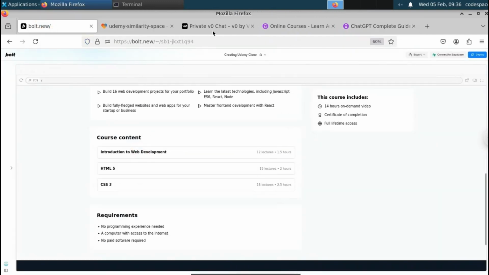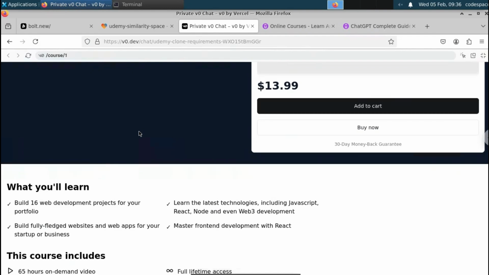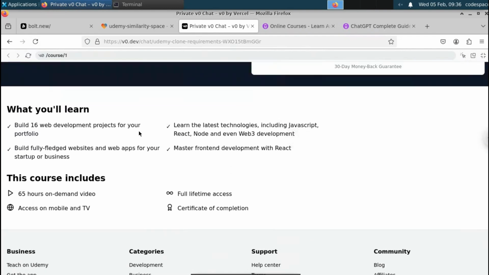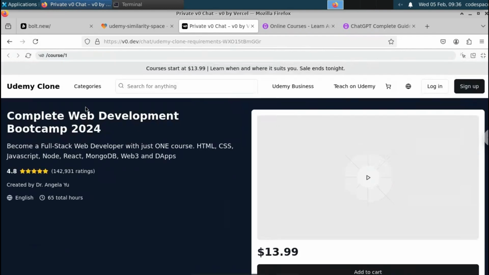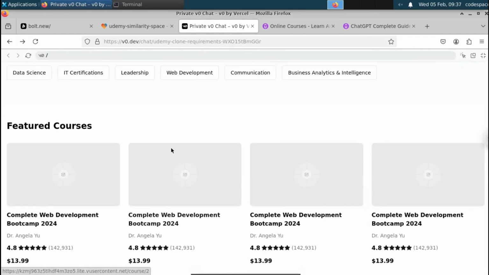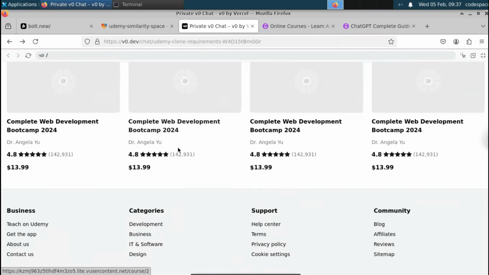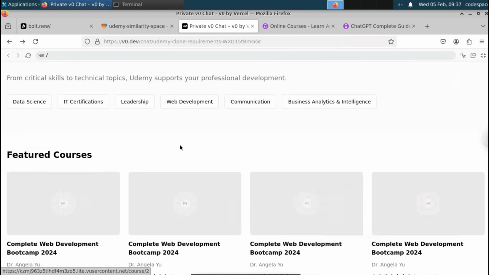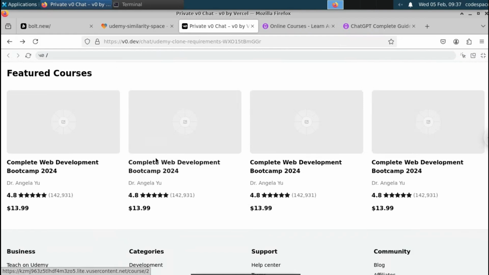But the course structure is lacking in the two other AI tools, that is lovable.dev and v0.dev. So if you want to rank the three AI tools, I will prefer bold.new, then v0.dev, and finally I will rank lovable.dev. If you go to v0.dev, you can see that other than the course structure and the requirements, the website is very similar to udemy.com. Let's click on back now. You can see that it also has a footer similar to udemy.com.